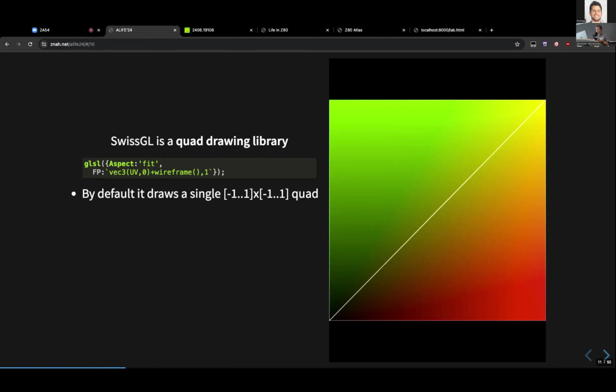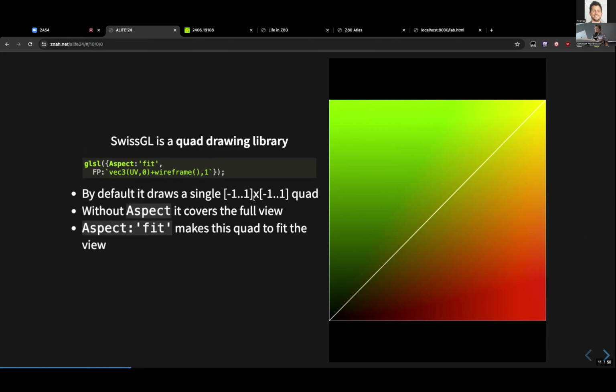And there are some special functions that help to analyze and debug meshes. So this wireframe helper function can produce pixel-thin wireframe lines so that we know which geometry we are rendering. By default, if we don't tell it anything, it draws a quad that fits the -1 to 1 coordinates. If we don't pass aspect, this covers the full viewport, but aspect modifies the device coordinates so that X and Y have the same scale.